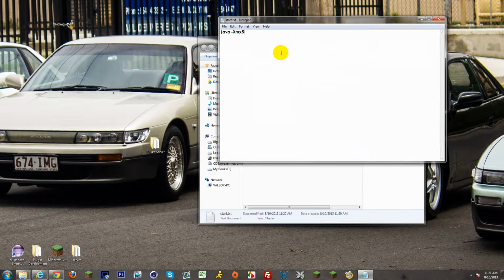Xmx. Type in 512. Now this is how much memory you want to use. If you want to use a gigabyte, type in 1024, and then type it in again in this next part. But most people have less than a gig or half a gig of RAM, so I'm just going to leave it at that.